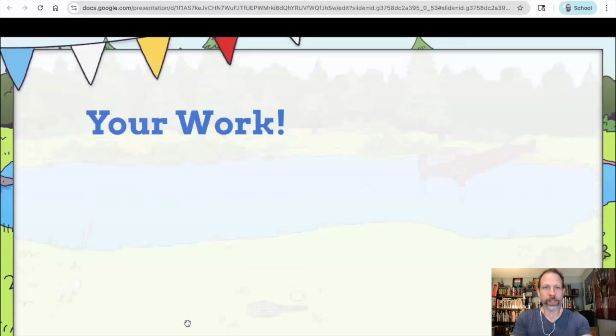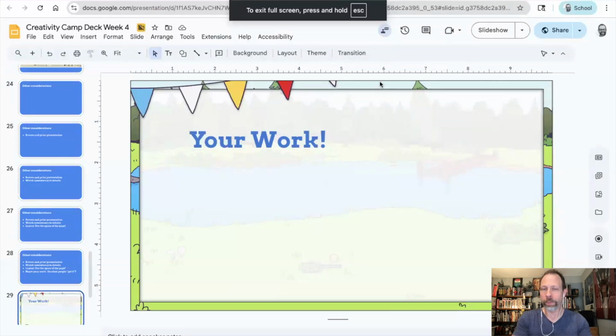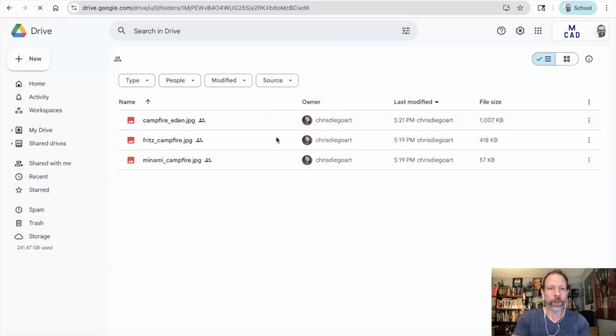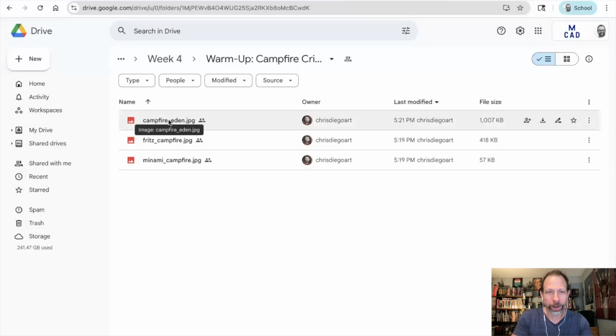What we're going to do is look at your work. So first and foremost, let's just quickly see. We won't spend a whole lot of time on this. It looks like there's a few here, but with the campfire critter, with our hybrid moth, salamander, squirrel, what kind of things were coming together? Let's see.